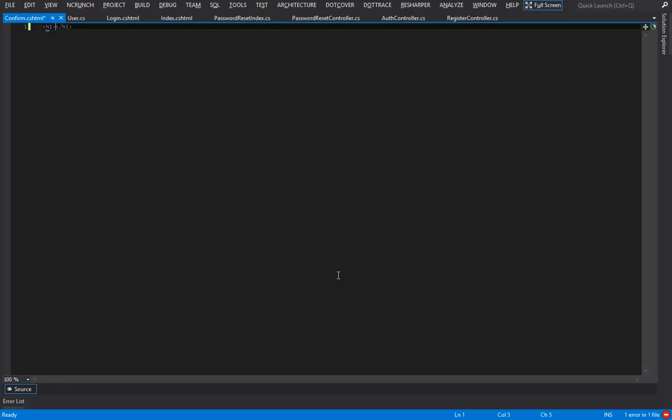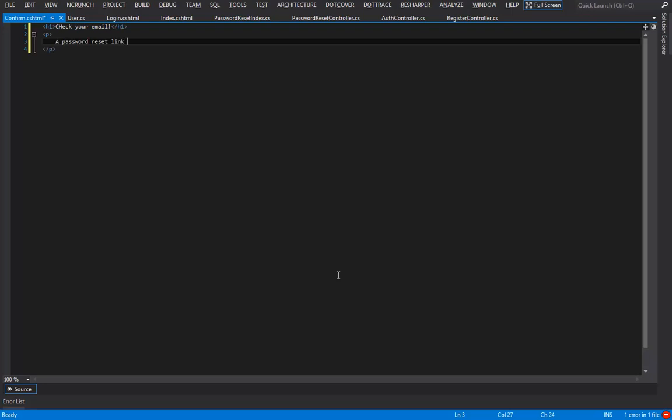And this is just simply going to say, check your email. A password reset link has been sent to your email address. Okay, so that's our confirm action. It's really just a static page with static text.